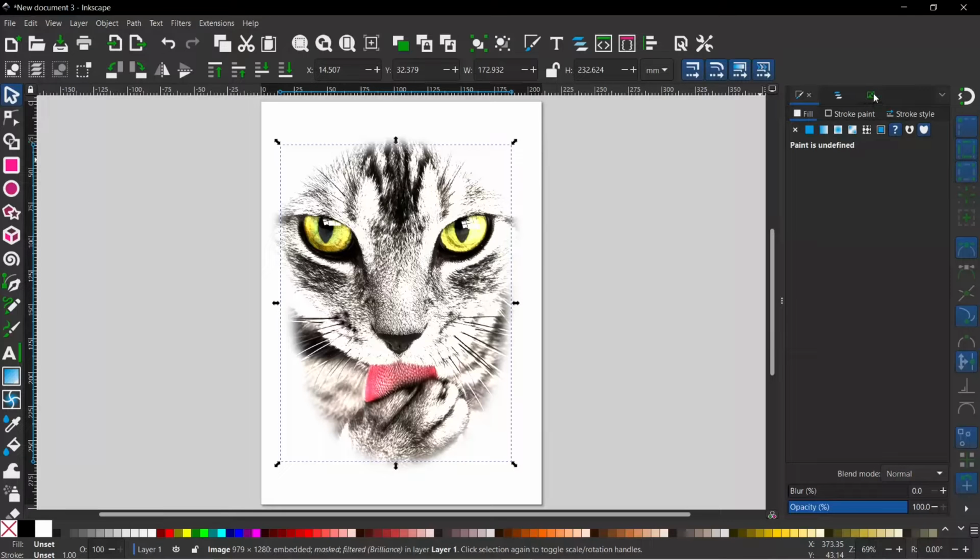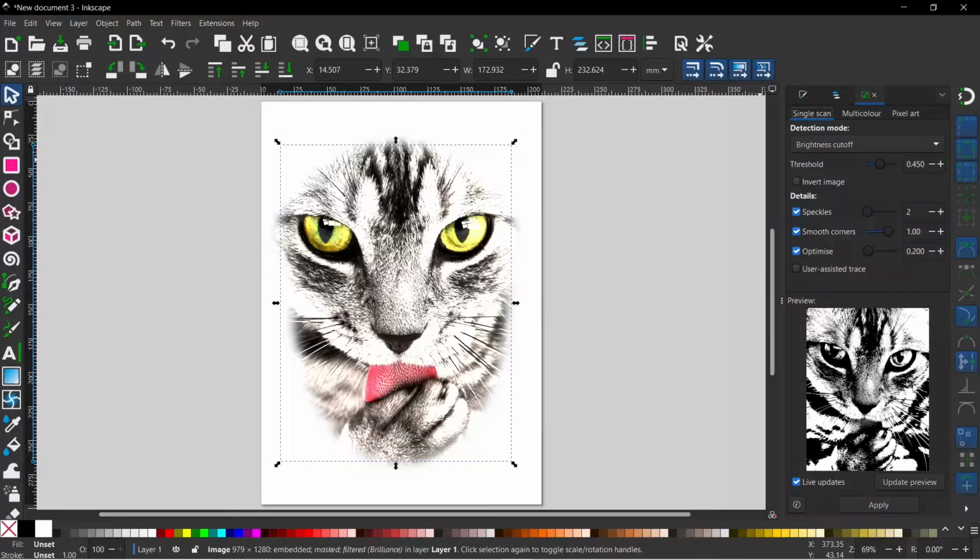If we go to our Trace Bitmap dialog box, you'll notice down here in the preview window that it's still looking at the whole of the original image. The eyes aren't straight and we can see all of the image around. Now this is because when we use Trace Bitmap, it always looks at the original image. So to get around this, we need to create a new image. And to do that, I'm going to come over with our image selected. I'm going to come up to Edit and down to Make Bitmap Copy.